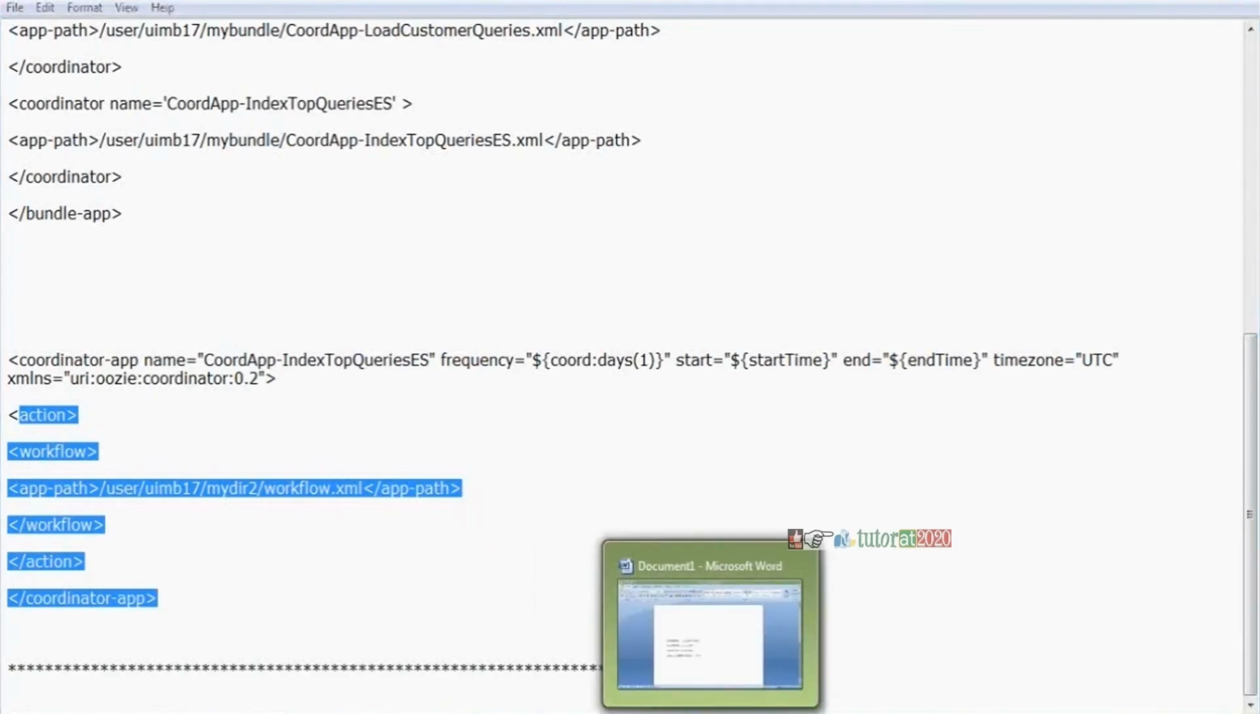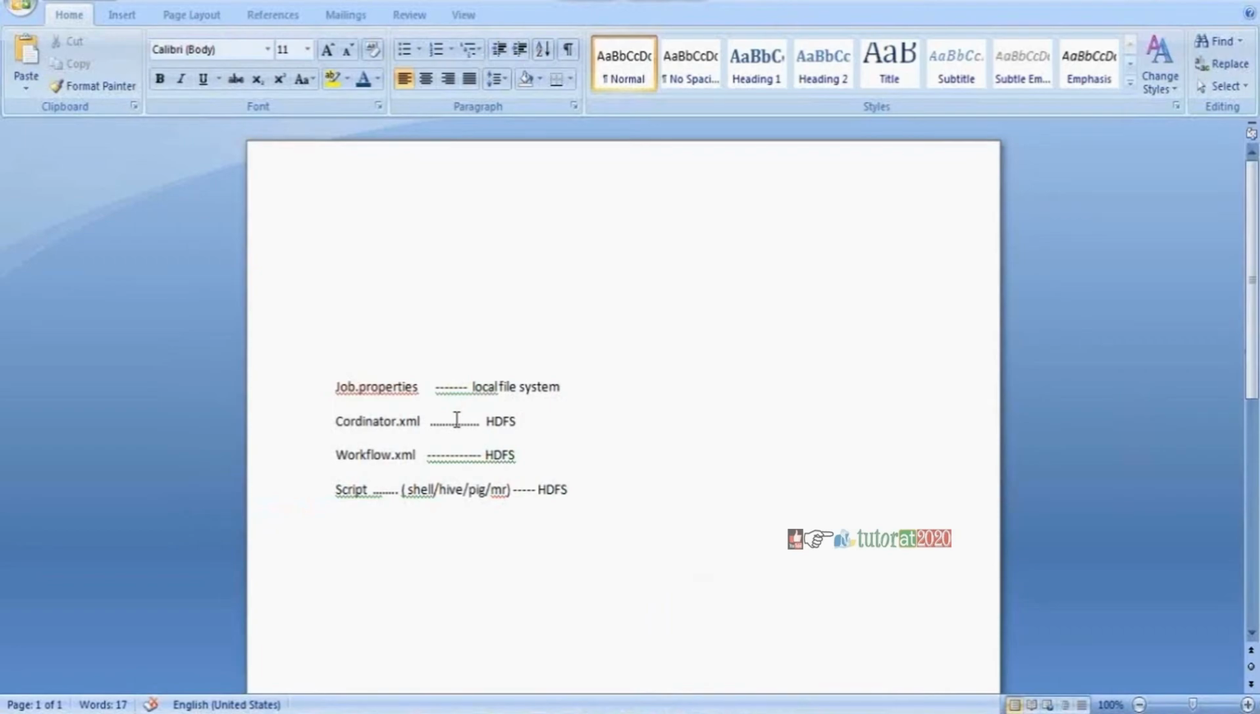So what happened? Yes, make a chain relation. Script information we configure in the workflow, workflow information we configure in the coordinator, and coordinator information we configure in job.properties. That's it. Now submit job.properties. Now job.properties triggers the coordinator. The coordinator triggers the workflow accordingly, at whatever time frequency we mentioned in the coordinator. Then the workflow triggers the script accordingly.